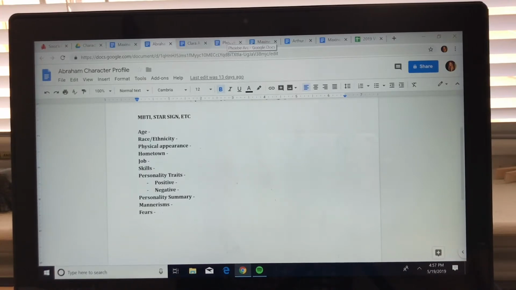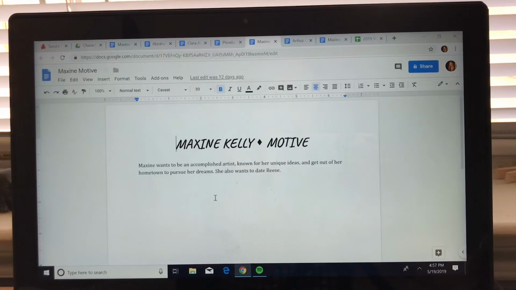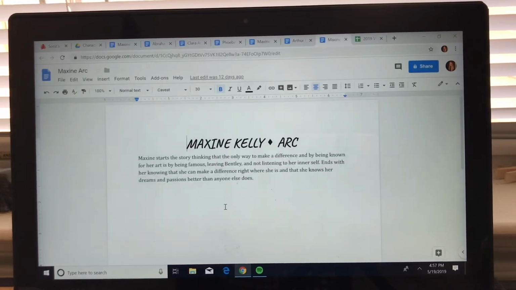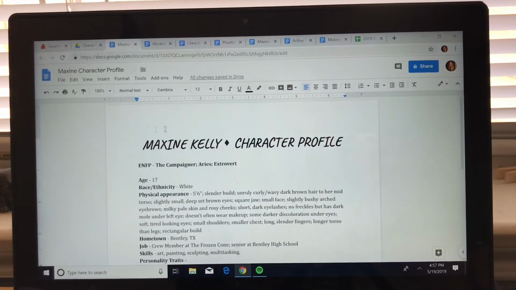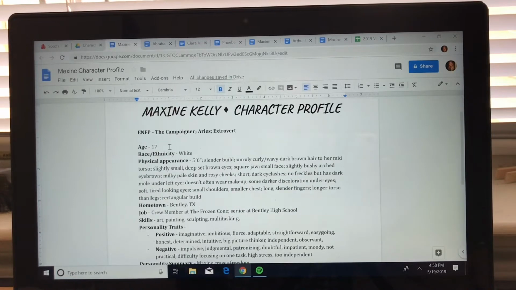So to show you an example, this one is semi-filled out. Where is it? Oh my gosh, I don't have it. Oh, here it is. So this one is halfway filled out. It's not completely filled out, again, because I am still working on developing these characters in this book. So this is Maxine Kelly, and she is the main protagonist of this book. She is an ENFP, which is a campaigner. She's an Aries and an extrovert. She is 17 years old.